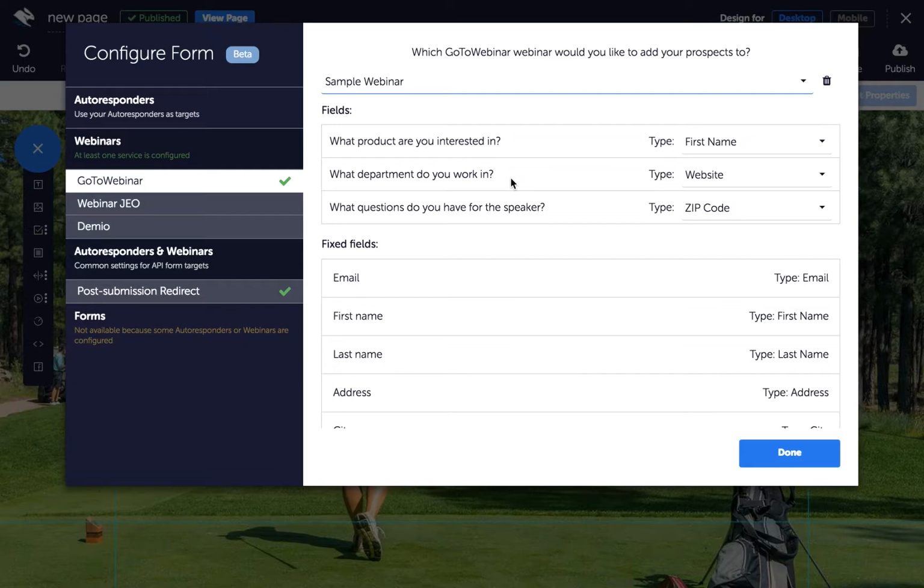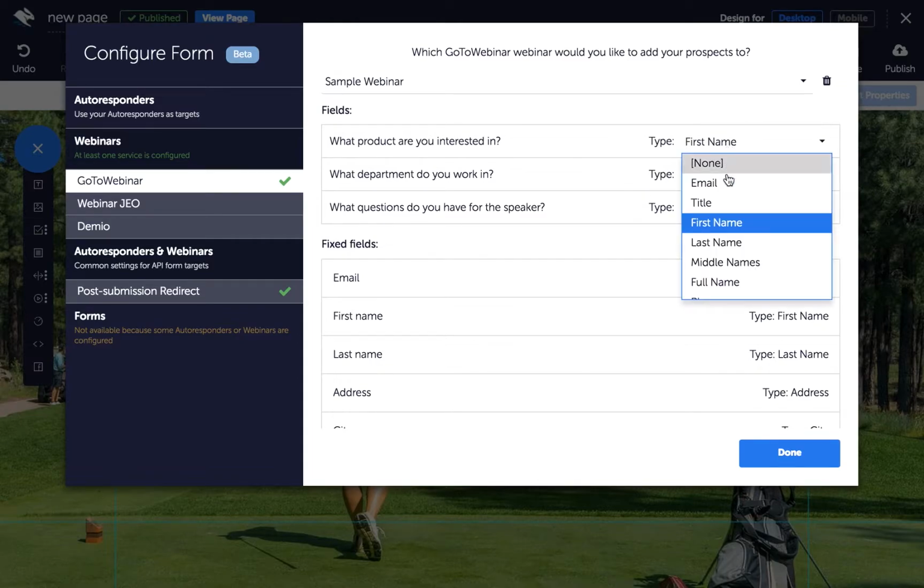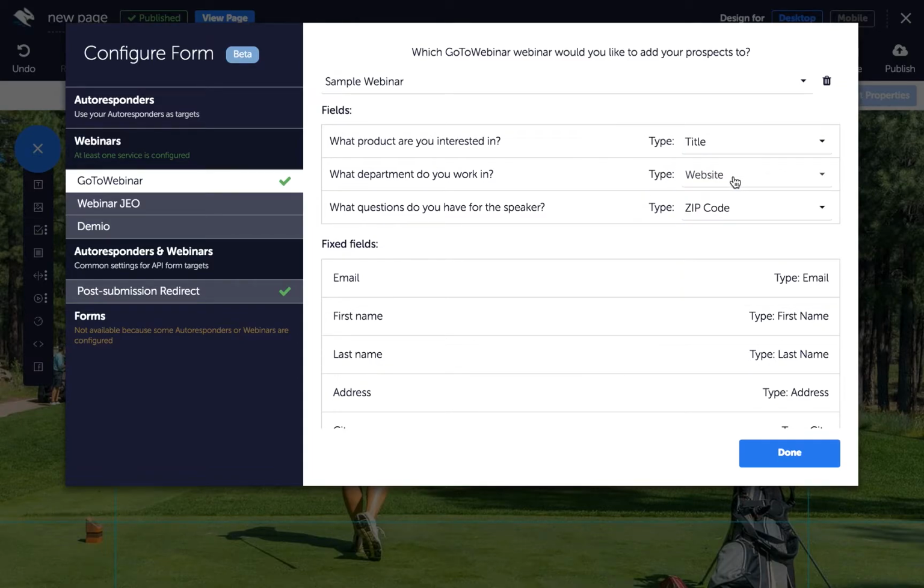Now connect the form fields in your service to the form inputs you'll add to your Convertri page. When you select a field type here, that's the field the information will be entered into in the autoresponder or webinar service. If you want to collect information that doesn't have a corresponding field type, you can use any one that isn't already mapped and match it using the Forms dialog. Some form fields are fixed, so they cannot be changed.